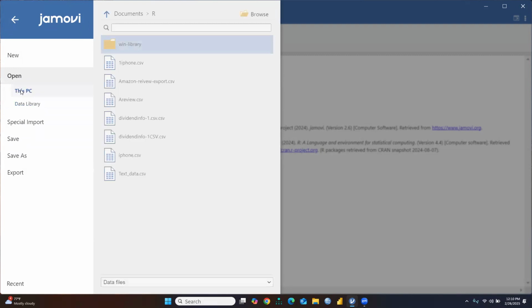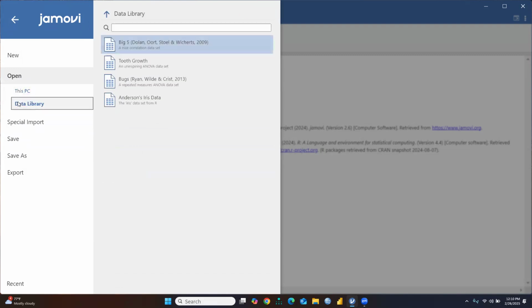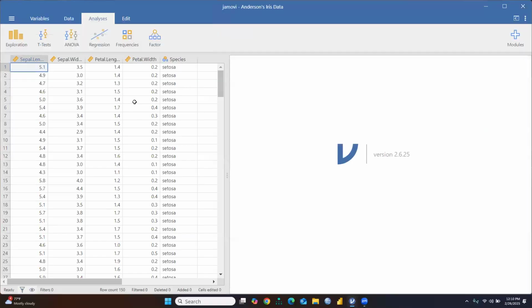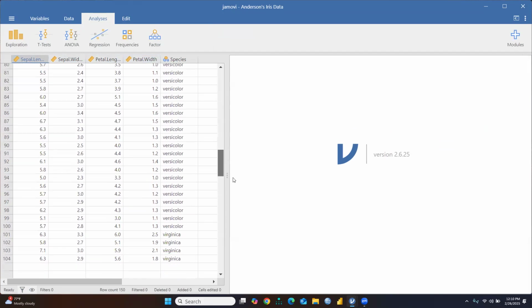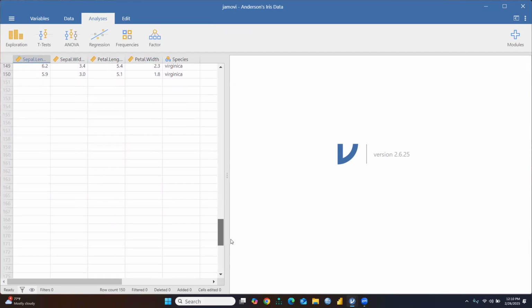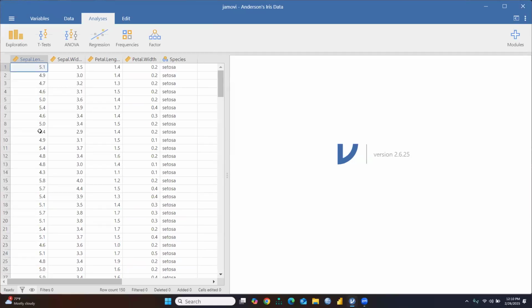If I open from this PC, you can see these are the files already available, and the data library that is already available. Number one is the Anderson Iris data that I had already used in my previous videos, when I recorded videos on RStudio and Python. These are some columns you can see: sepal length, sepal width, petal width, and the species, such as Setosa and Virginica. So this one is the data set.